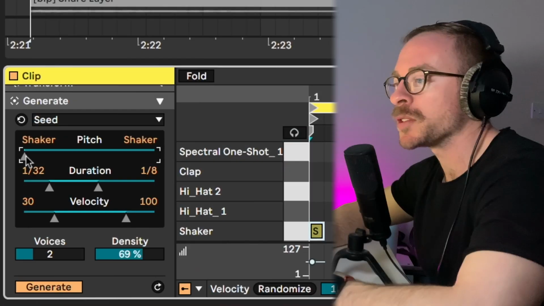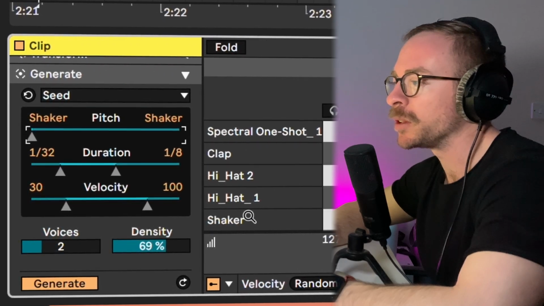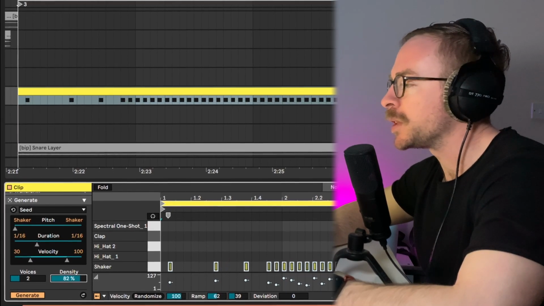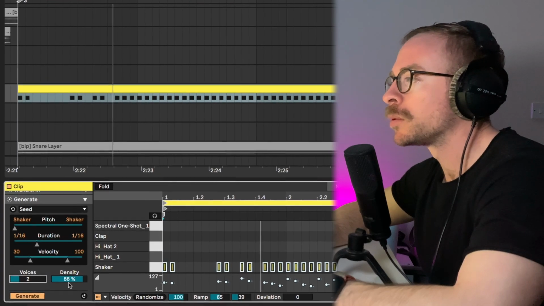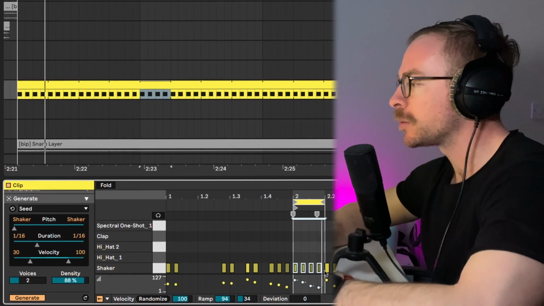We can also use the seed on drum racks. As you can see, the seed is recognizing the different hits we have in the drum rack. Let's set the duration to 16th. Let's increase the density. Perhaps we can loop this section.